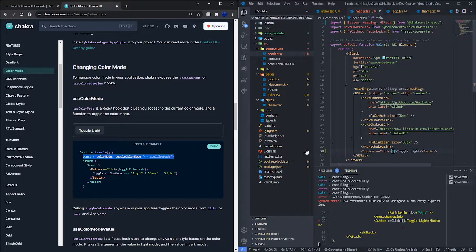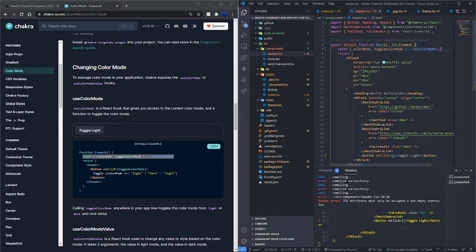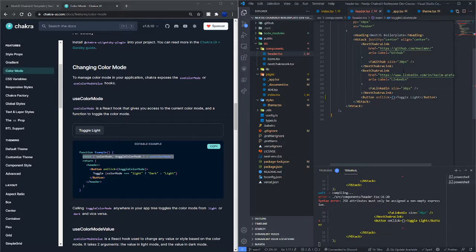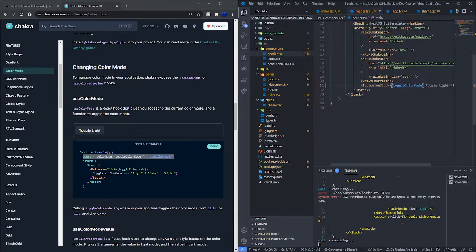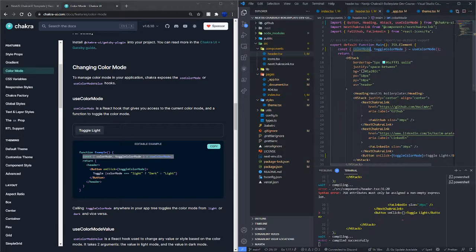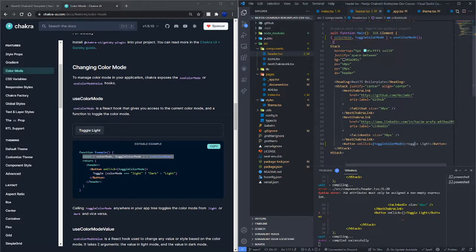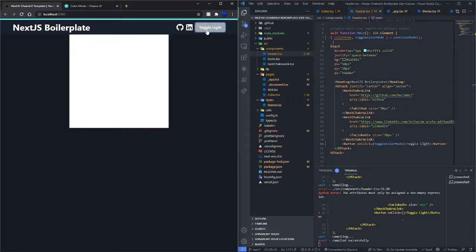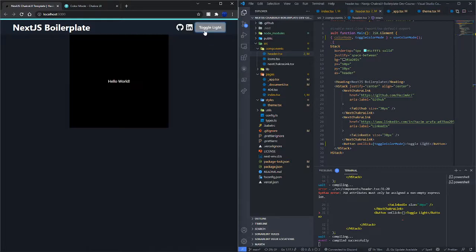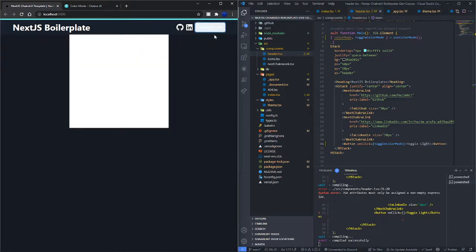value. So in here we can import it from Chakra, and pass in the toggle color mode function here, and color mode is the value. Color mode is going to be a string, and it depends on whether it's light or dark. So right now if we go to our page and click on toggle light, you'll see that it does toggle to dark or light, but the text is not changing. It always says light or dark mode.